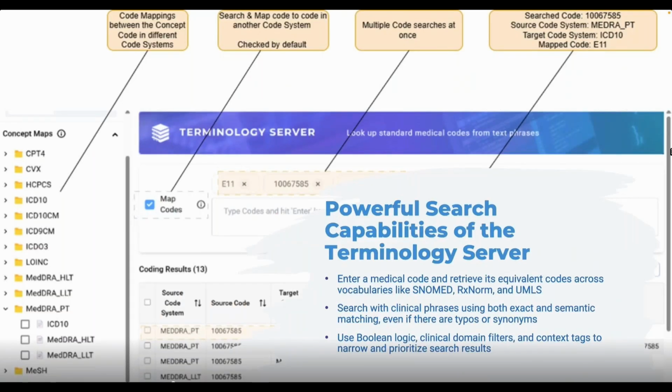Let's talk about the search capabilities of the terminology server. Either you can enter a medical code and retrieve its equivalent concepts, or you can enter a particular chunk and retrieve its particular code. This feature is called the code search.